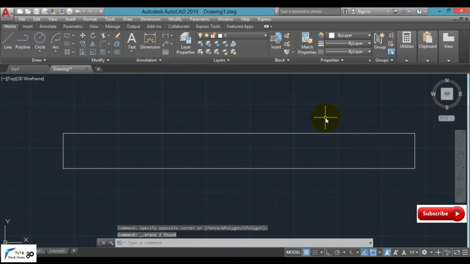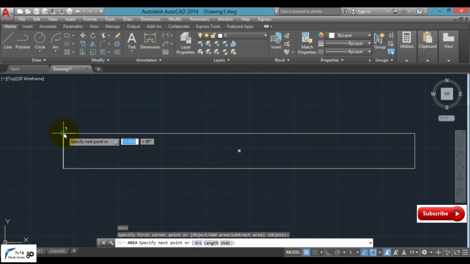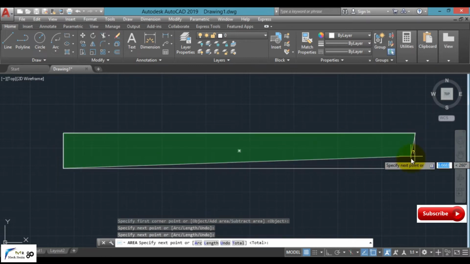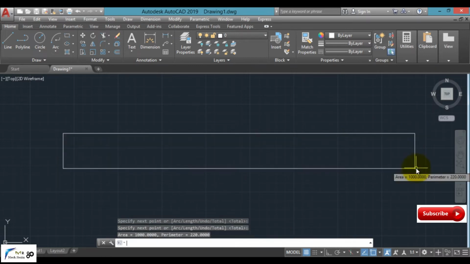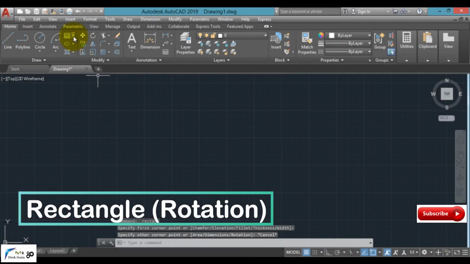In order to know area, you have to type AA, enter, and select the endpoints first, second, third, fourth, and press enter key. As soon as we press enter key, here we can see the area and perimeter of the rectangle, that is 1000 mm square and 220. Clear?